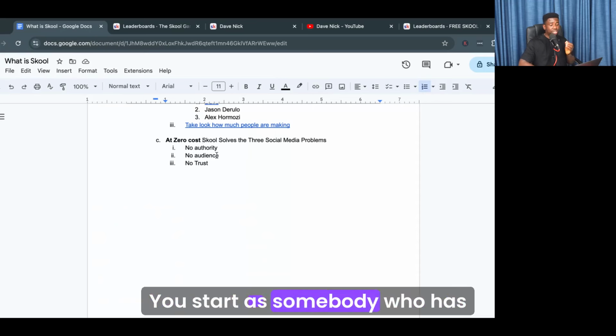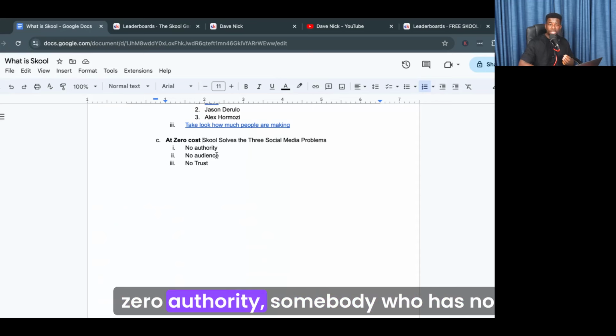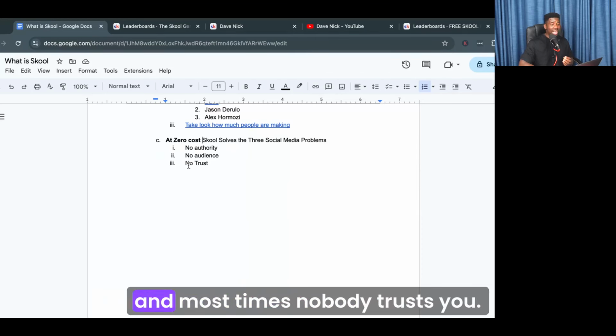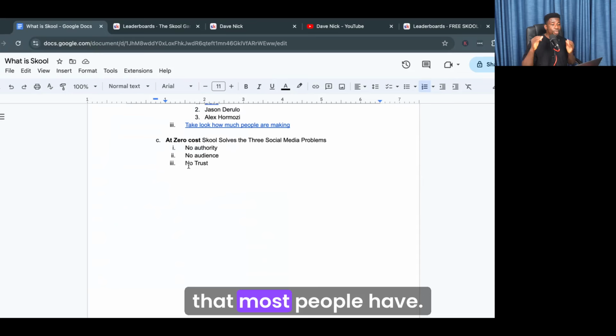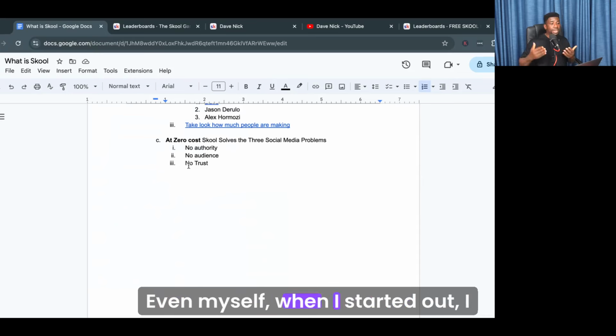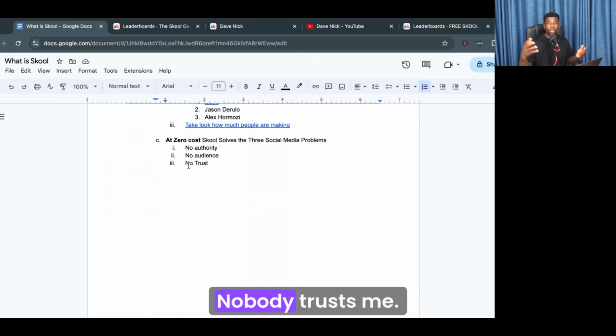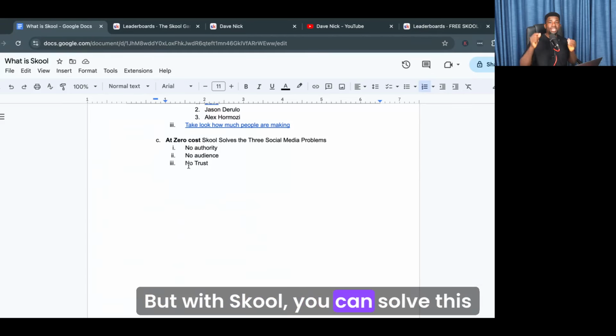You start as somebody who has zero authority, somebody who has no audience. Most times you don't have an audience, and most times nobody trusts you. These are the 3 problems that most people have. Even myself, when I started out, I didn't have any authority. I didn't have any audience. I didn't have any trust. Nobody trusted me. But with Skool, you can solve this problem.